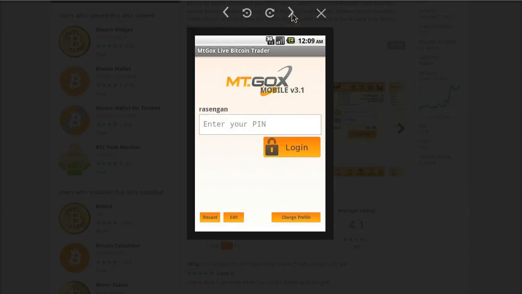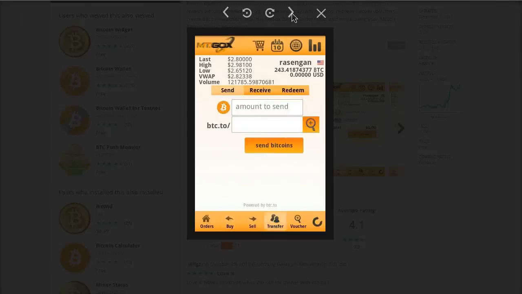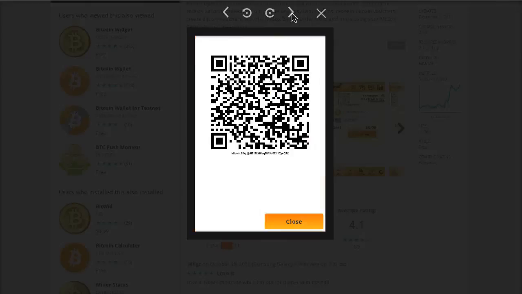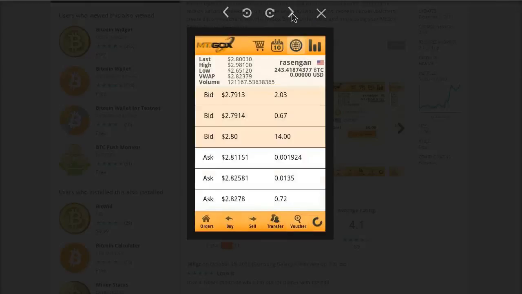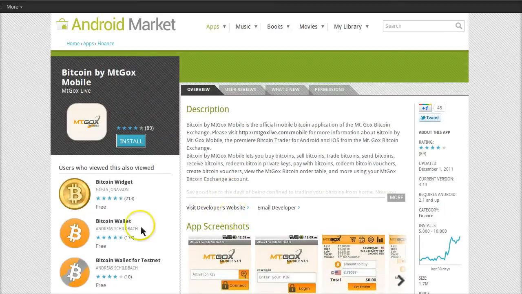When you first launch it, every time you launch it actually, it'll ask you for a secret PIN number. It's password protected. And then these are what some of the screens look like. You can buy Bitcoin, you can send, receive, redeem private keys, you can do all sorts of things with it. So it's a very slick application. Everything you can do online, you can do in this application.